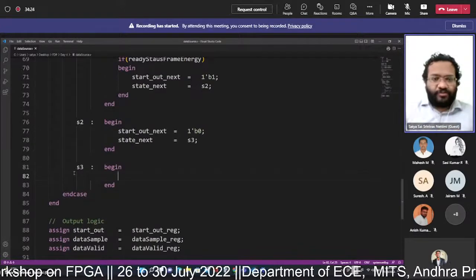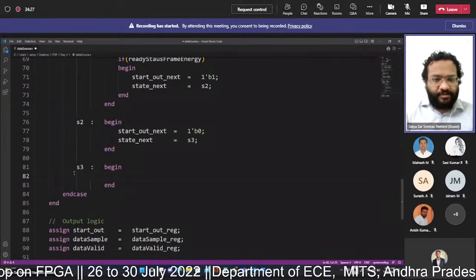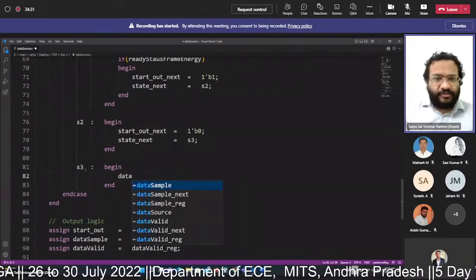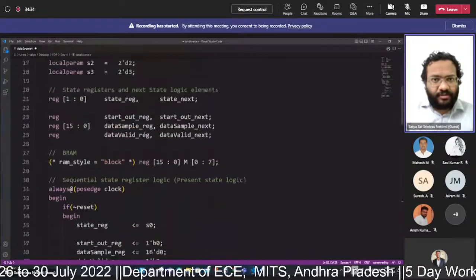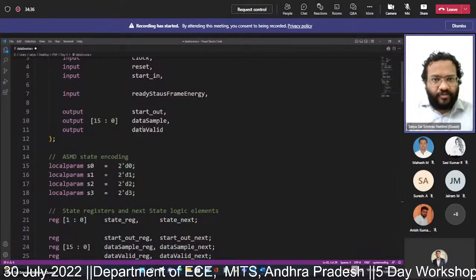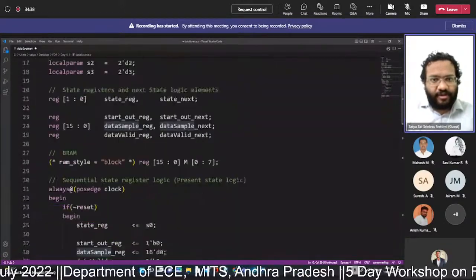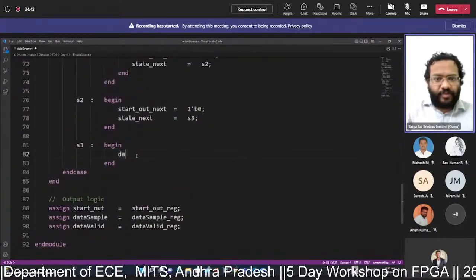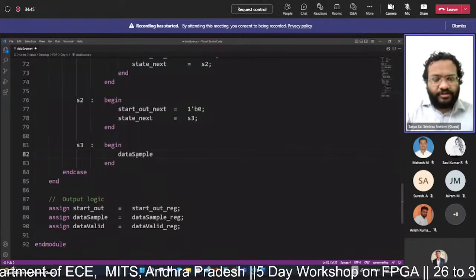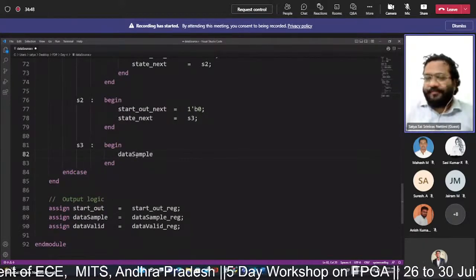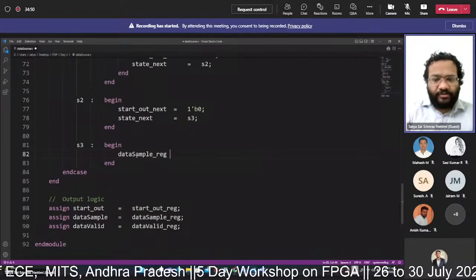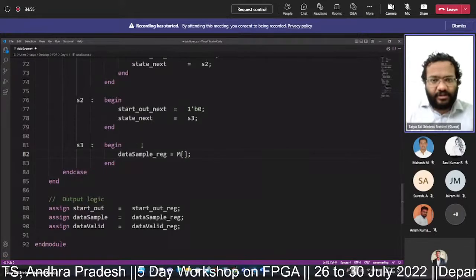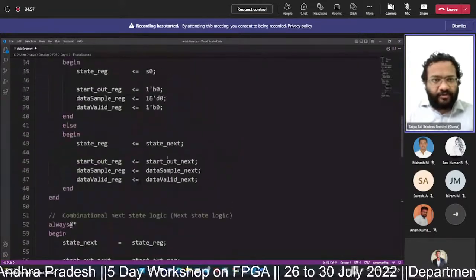Yeah, what it is supposed to do. Now we want to sample the data in each and every clock cycle. So first, data sample, right? So sample the index, right? So for that we require an address.